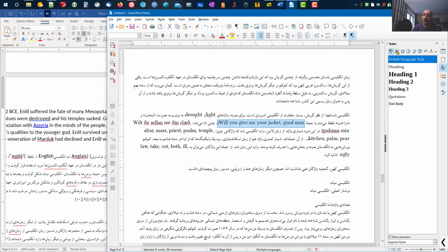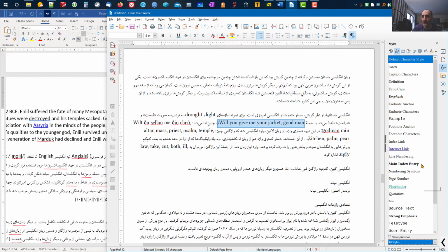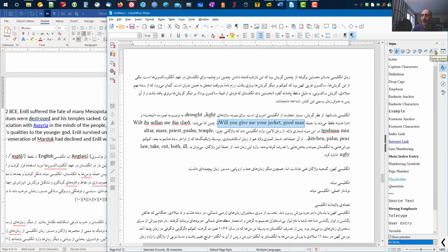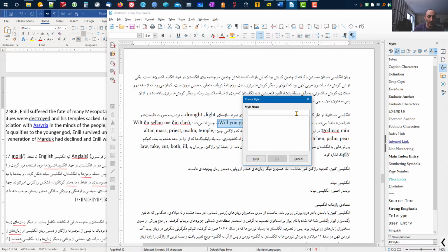So let me see what I can do with my character style. Can I have a new style that is a character style? All right, let me see if I can create one. Let me change my view to all the styles. This is not very helpful. Let me create a new style from the selection. All right, and call it English within, or English in Persian.